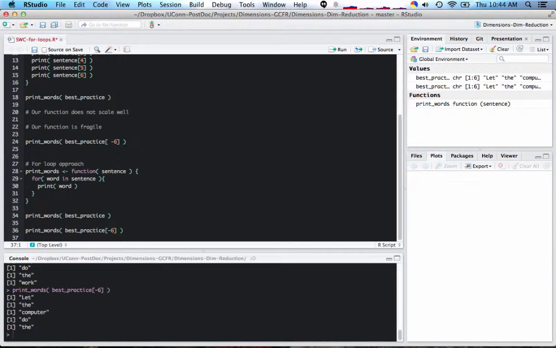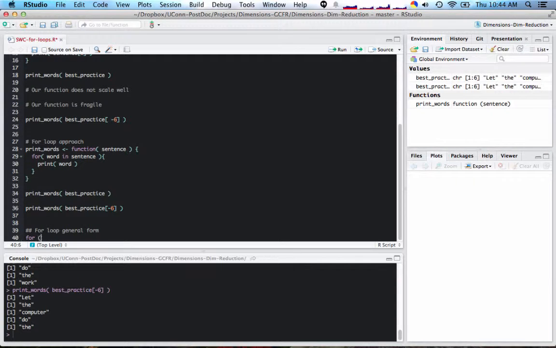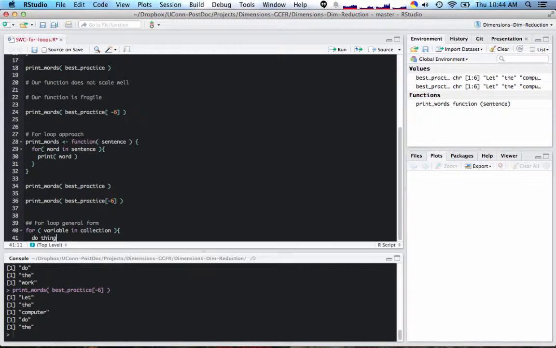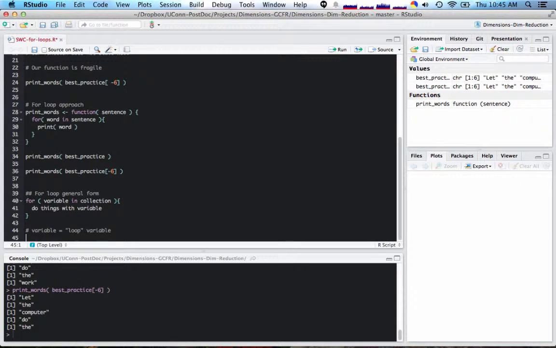The general form of the for loop is: for variable in collection, do things with variable. And the for loop, we usually refer to the variable as the loop variable. We can call the loop variable just about anything we want, within the standard variable name constraints.